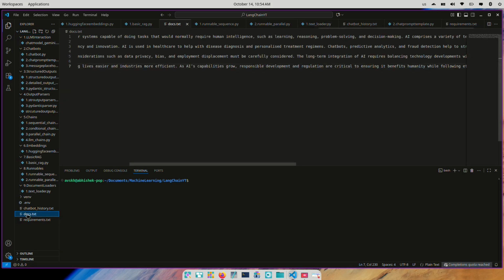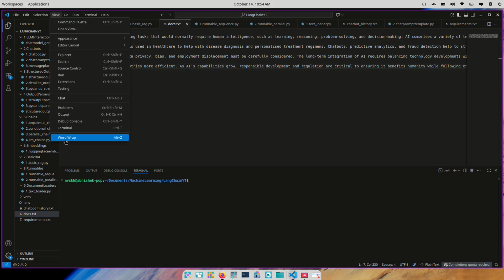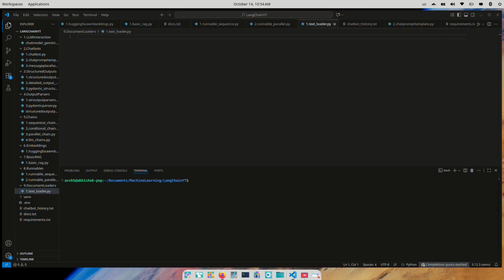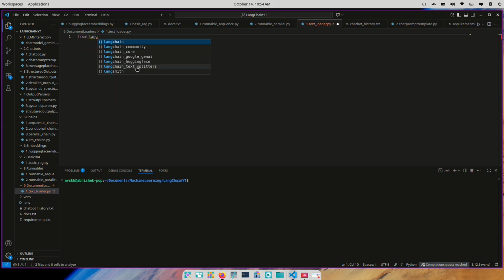Okay, for this we'll use the docs.txt file that we already have, and then we'll load this. Let me word wrap so that you can see the content of what's written here. I'm not going to use the model. I'm just going to use the loader and then show you by loading the documents. So from langchain_community.document_loaders import TextLoader.